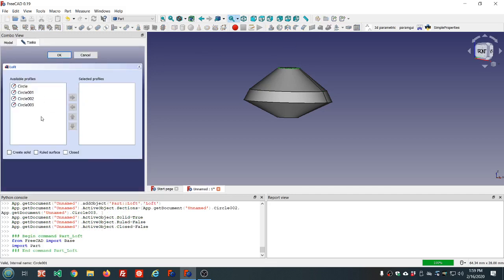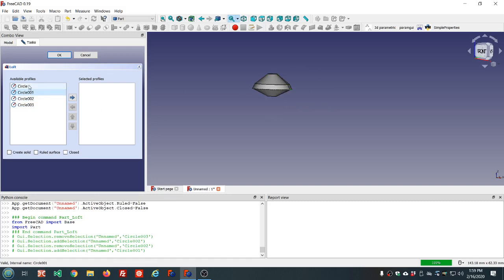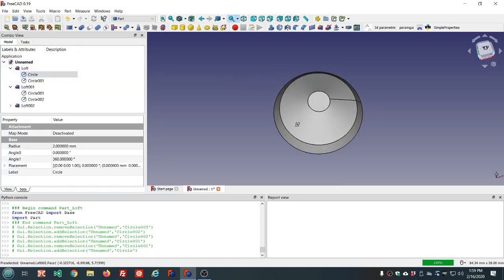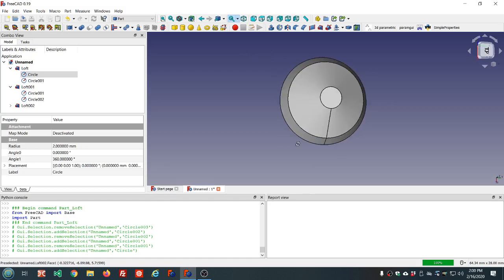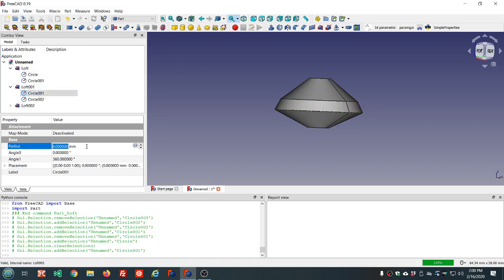And one more. Do we have one more? No, that was it. So we can use multiple sections at once. They need not have the same number of edges. This looks something like a flying saucer. And these are parametric.